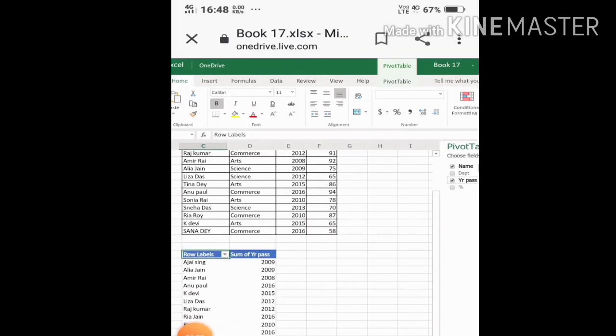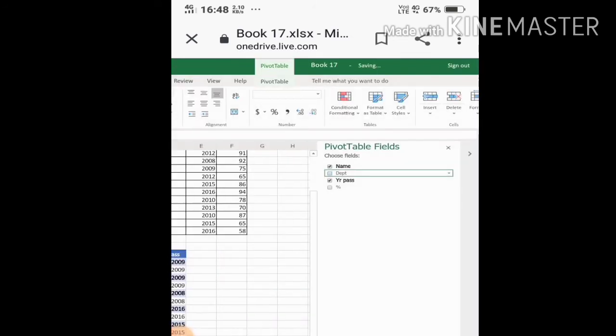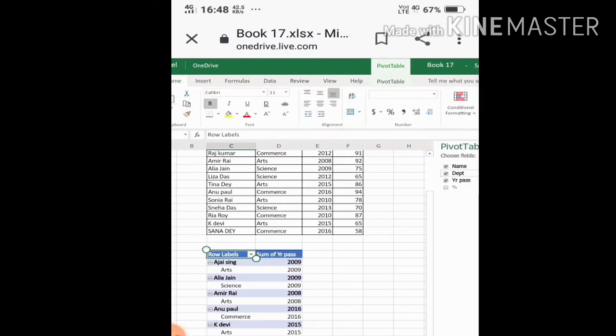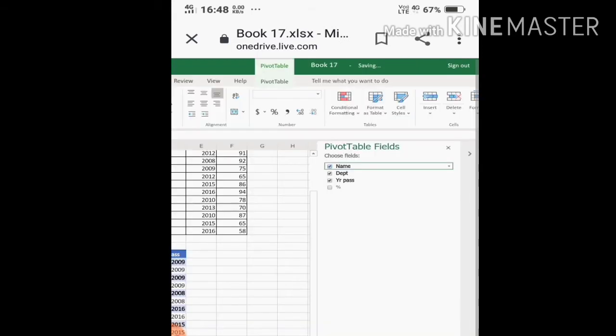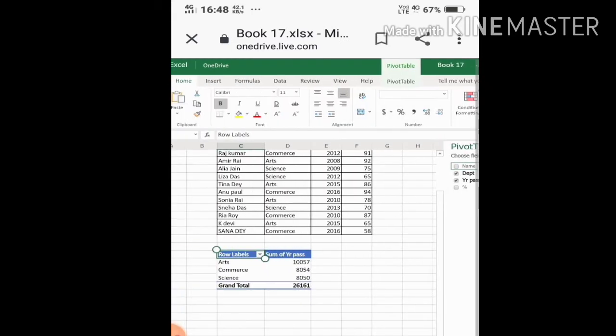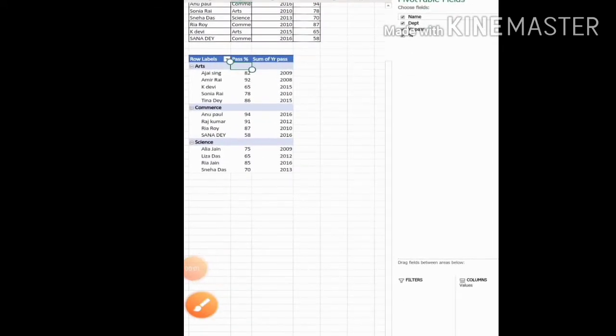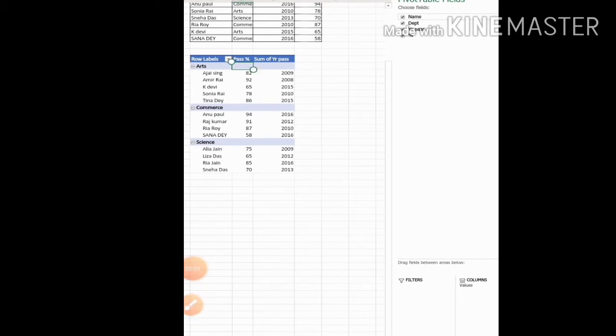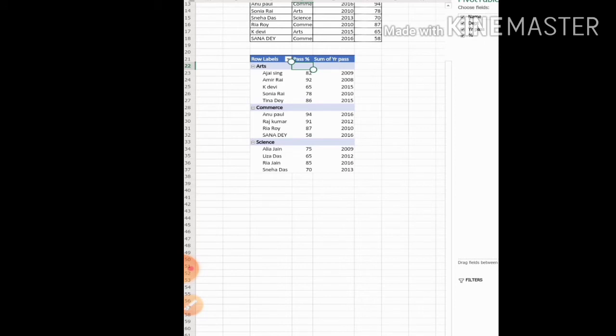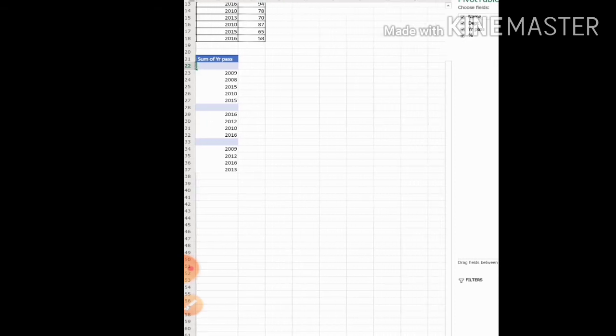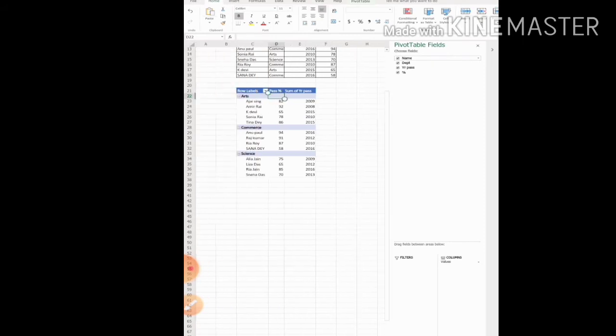Next one, see, if you want the department of art students and their passing year, see here, arts, commerce and science, it has displayed. If I select name also, then it will display like this. See, arts and the names of the passing students in the arts department, then commerce department students, and then science department students and their pass percentage and the year. So like this it will give the summarized value of the data.